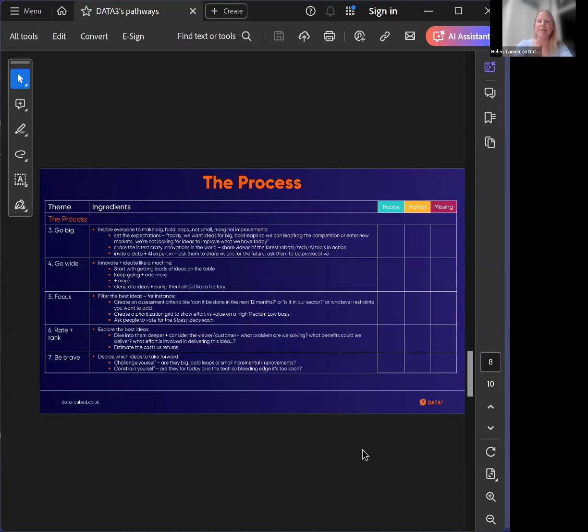Go big, really encourage people to go big with their ideas, go crazy, and set the expectations that you're looking for big, bold leaps, not just small marginal gains. Go wide, encourage people to not just think within your current organization's remit or your sector. And then focus back, filter the ideas for the best ones, create a criteria to really focus down those ideas, then rate and rank them, and then decide which ones to take forward.